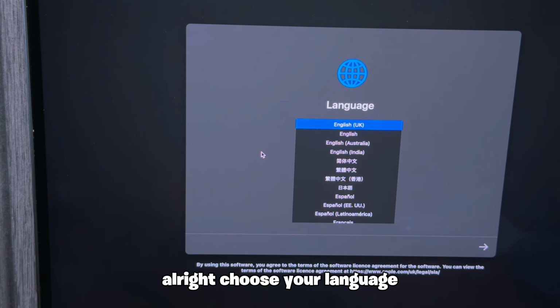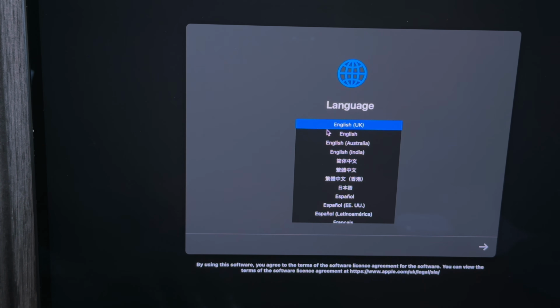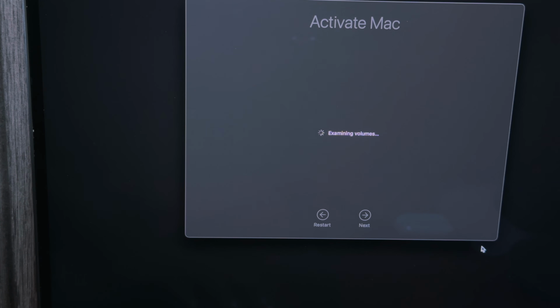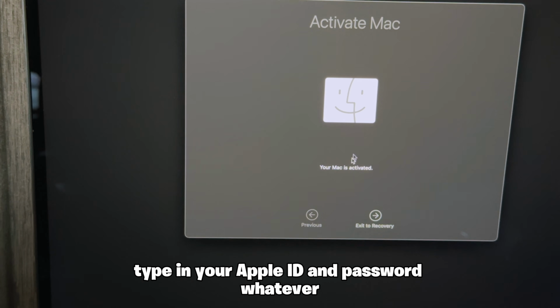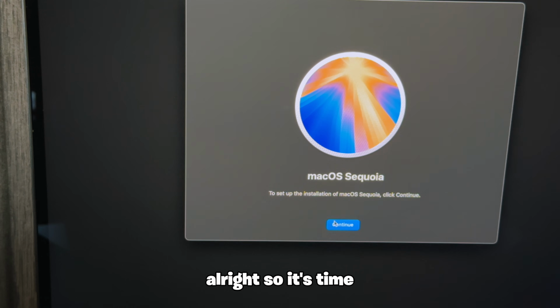Alright, choose your language. English, US, whatever. Alright, examining volumes. You can proceed to activate your Mac, type in your Apple ID and password, whatever. I've done that, and exit to recovery. Alright, so it's time.